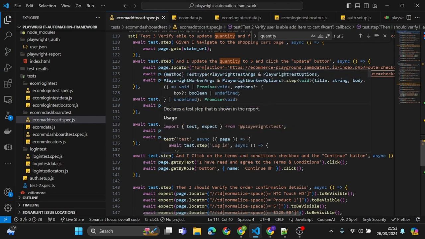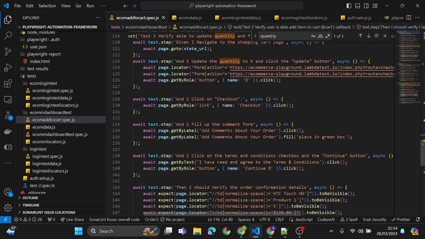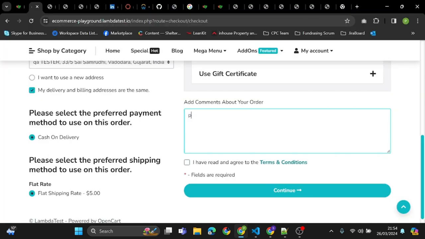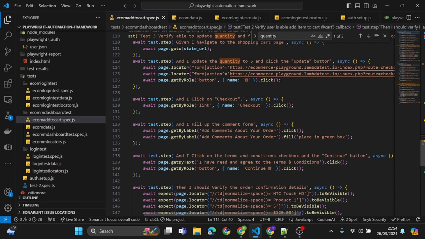Okay, and I fill up my comment form. Place in the green box. So I'm saying place in green box, or you can say anything like put the parcel in the green box or something like that. I'm just saying place in the green box.